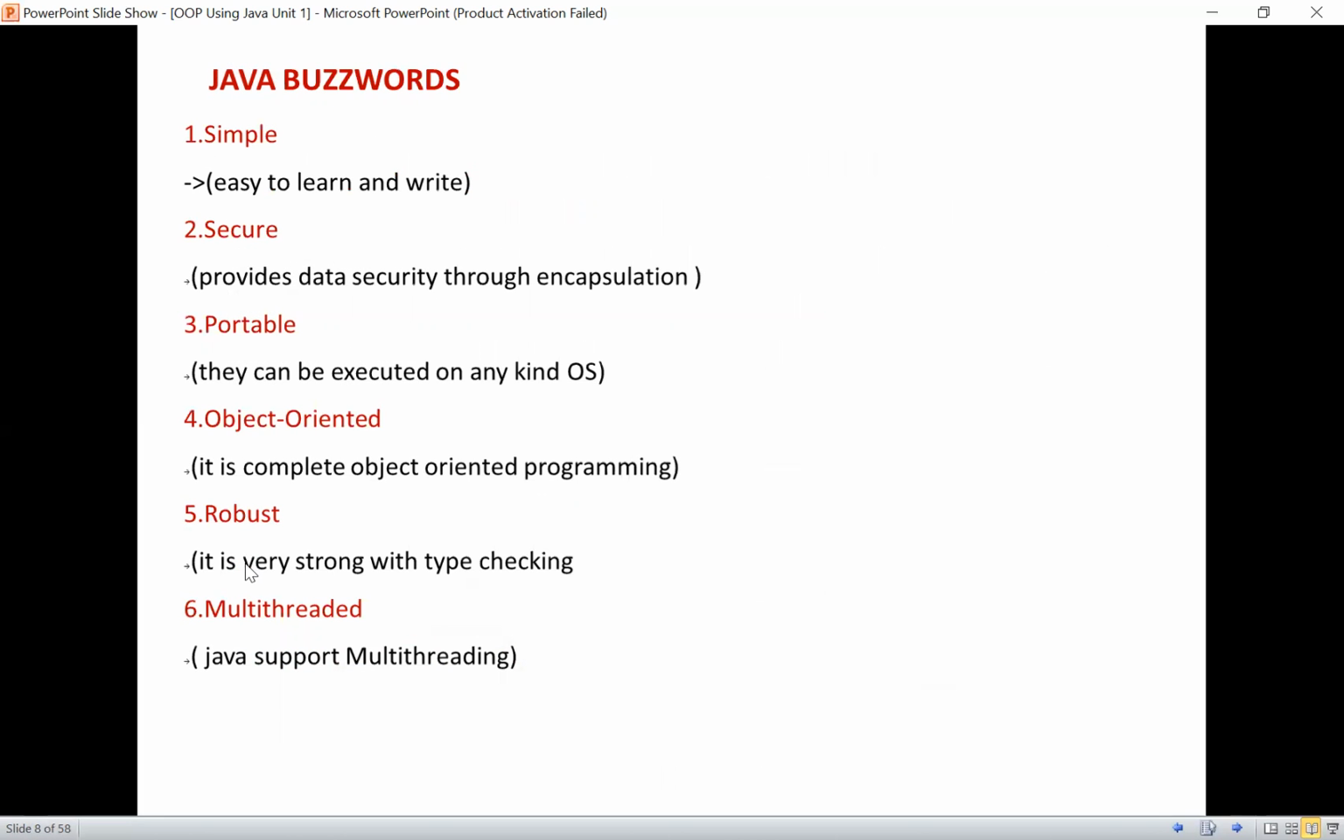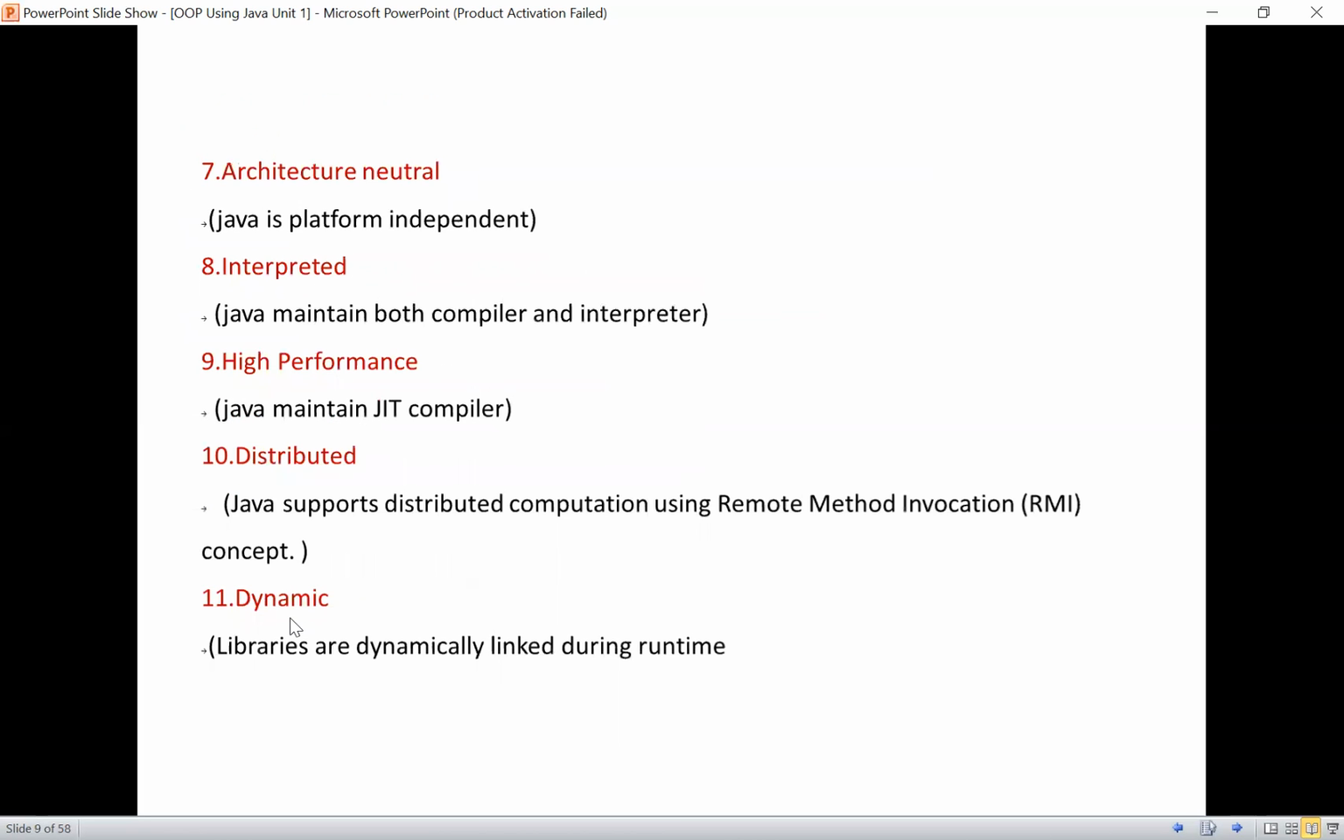Next, coming across with the Java buzzwords. Whenever we are making use of this Java programming language, we want to know why we are specifically using this Java programming language and why we are not choosing the other programming languages. So these are the list of buzzwords that we want to know. Java is simple, secure, portable, object-oriented, robust, multi-threaded. Along with this, we also have architectural neutral, interpreted, high performance, distributed, and dynamic.